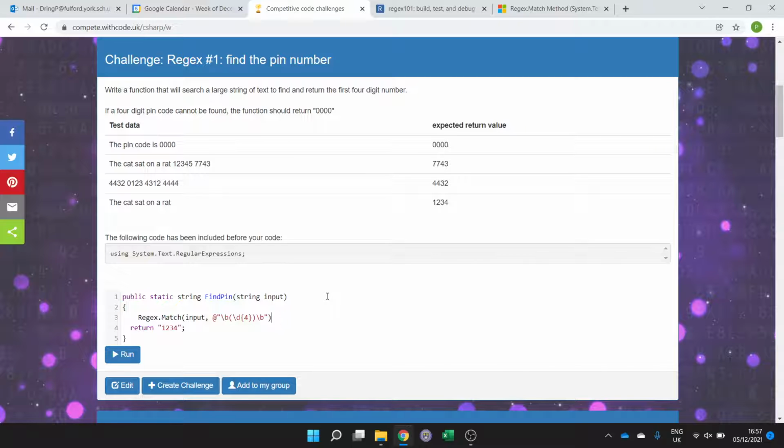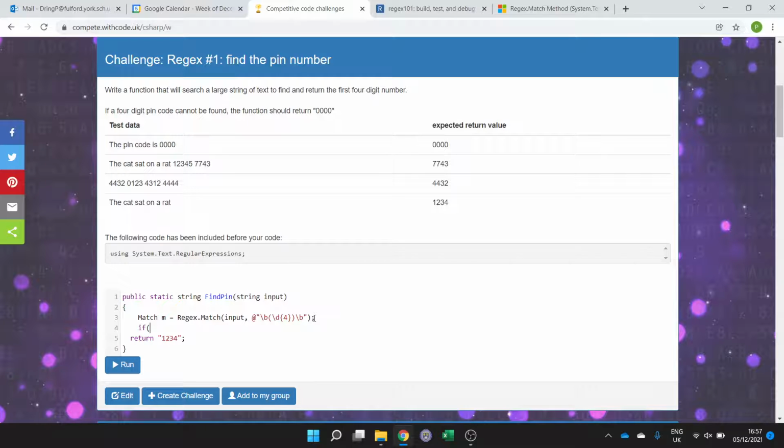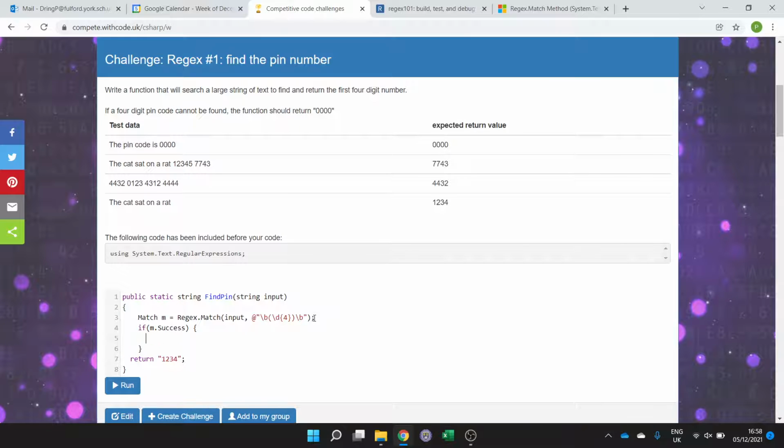But we'll also need to be able to access the groups, and the first group will be the whole match, and then the second group, index 1, will be the first set of brackets that it finds, and you can have multiple sets of brackets in the pattern that you're trying to find. So we want to access it twice, so let's just store this. Let's say we've got a match called M, and it's going to be that. And then if M is successful, if we've managed to find a pin code, then we can return that value.